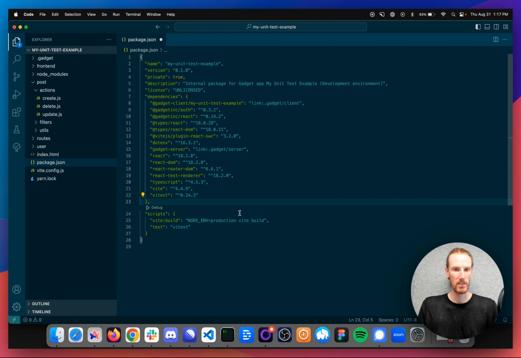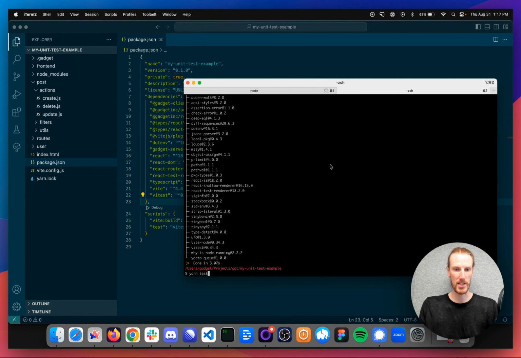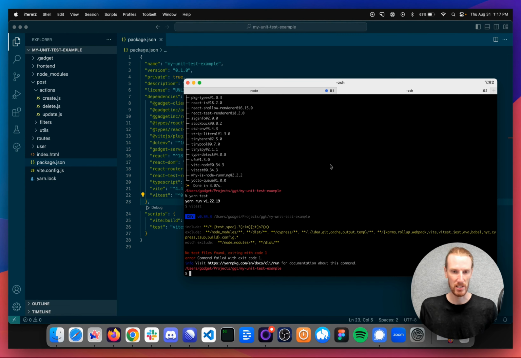Vitest. Perfect. So I can actually test to make sure that this is running. I can run yarn test. I don't have any tests written yet, but there we go. So I can see the default include, exclude, watch exclude options when running Vitest, and I get a no test files found error, which is perfect. That means it's running at least.